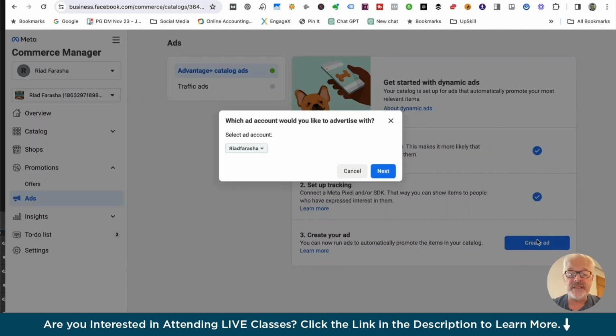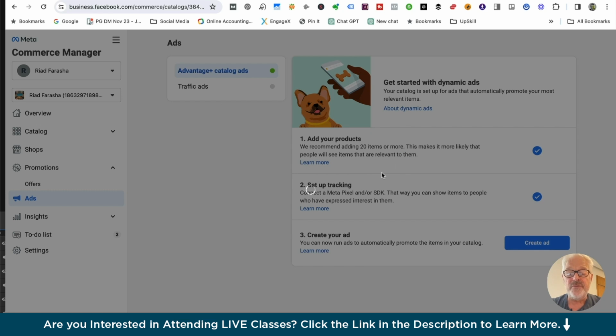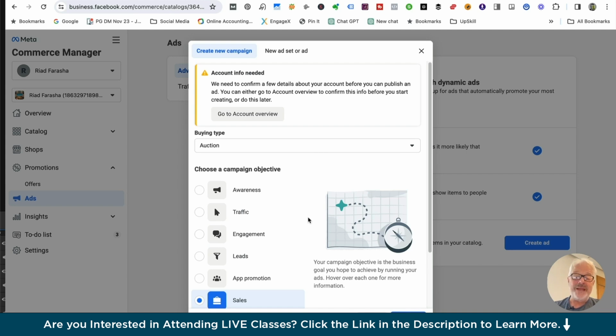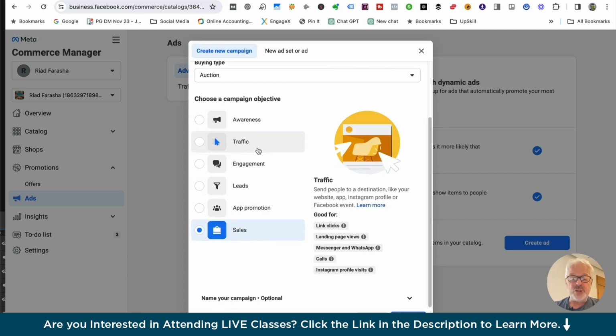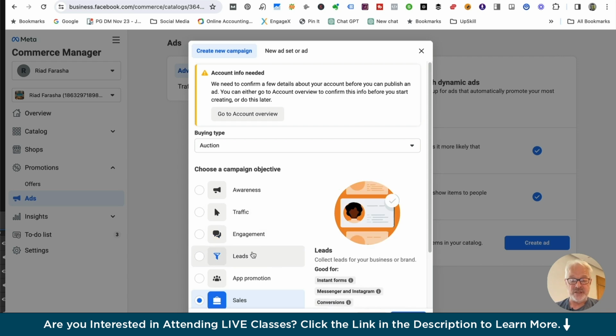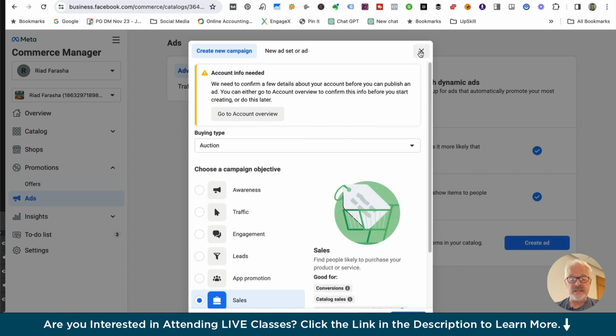And if I click on Create Ad, you want to know which ad account you would like to advertise with, and then you select in this case, the Riyadh for Russia, and then that takes you to your advertising setup. And this basically is a subset of the Facebook or the Meta advertising platform that we will go through in a minute once we've concluded the Commerce Manager section. So that's what I want to say about the ads.